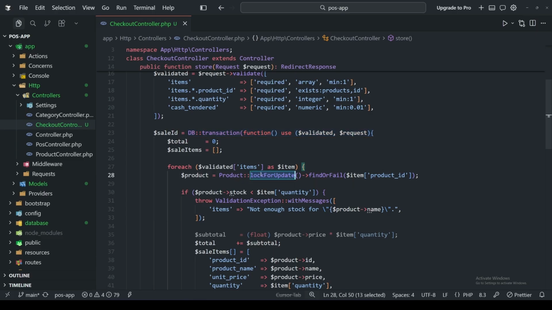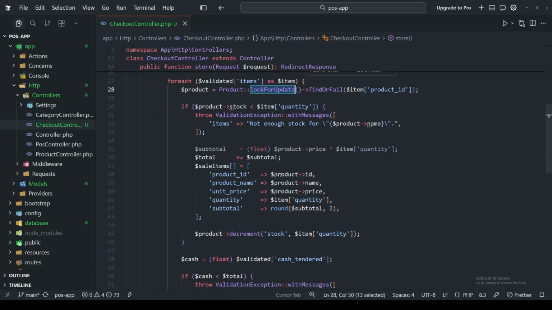Second, lockForUpdate. Back on that product fetch, this places a database lock on the product row while we read it. If 2 cashiers try to sell the last unit of a product at exactly the same time, the second one waits until the first finishes. Without this lock, both could read stock as 1, both sell it, and the stock goes to -1. This is called a race condition, and lockForUpdate prevents it.